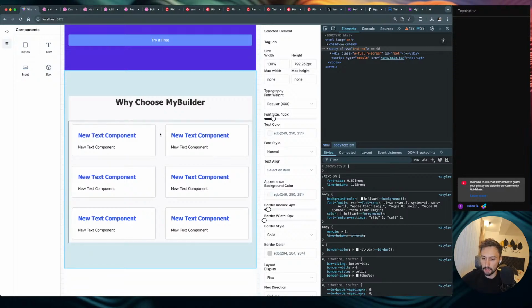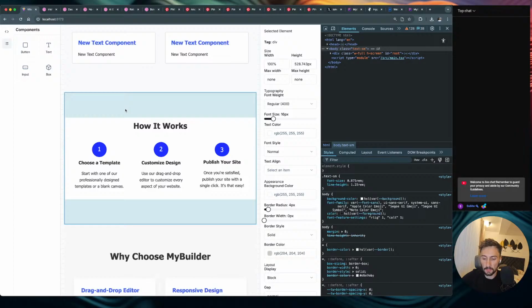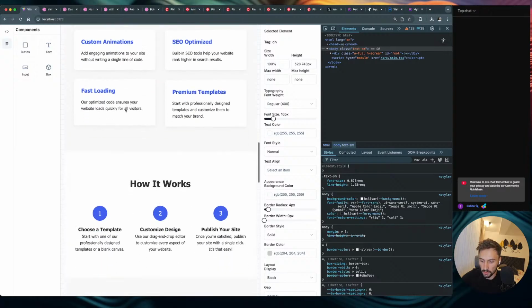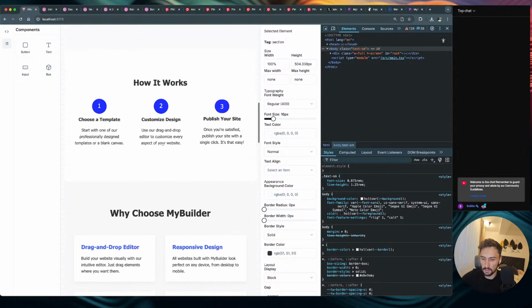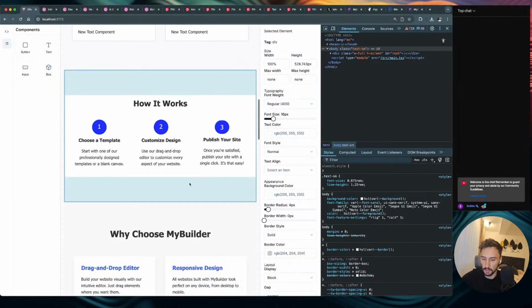And in this stream, I'll try to match the original template as much as possible. This how it works section was built in the previous stream, and this is copied from the original one, how it works with these 3 steps and some text, and this is the one I built with the builder. And I think this is where I stopped in the previous stream.